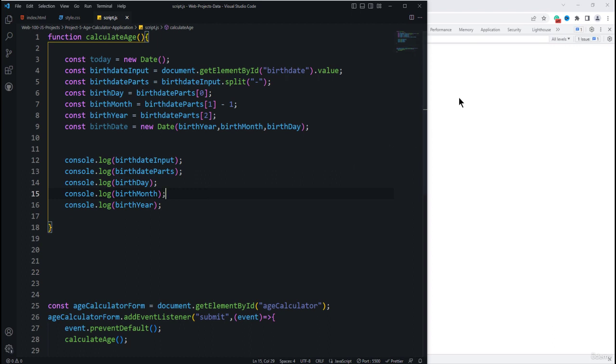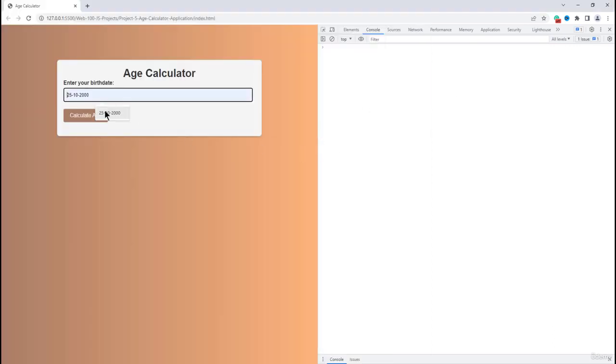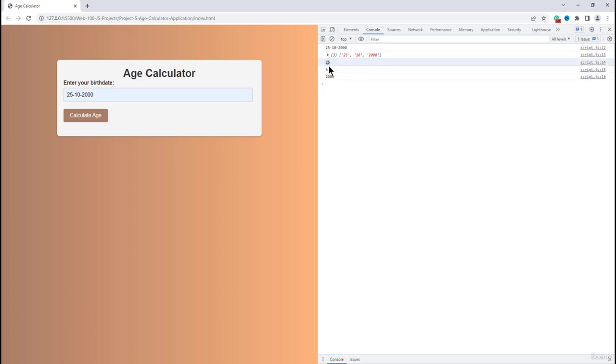If I save it with Ctrl+S and come back to the browser, and here if I enter the date of birth and click on calculate, then you can see we are getting the birth day, birth month, and the birth year.